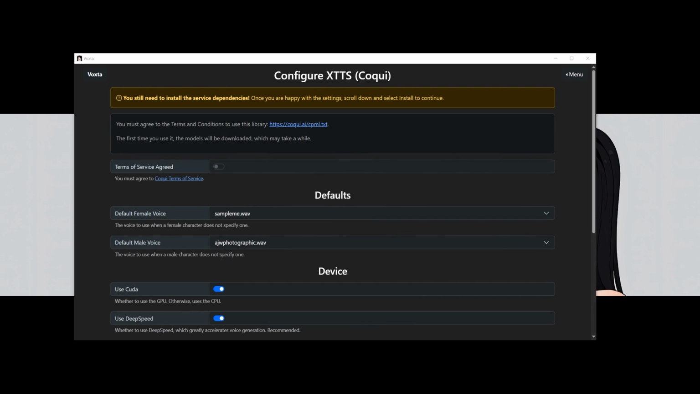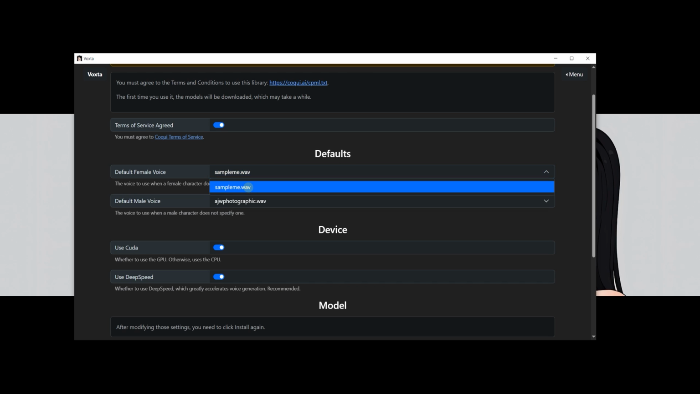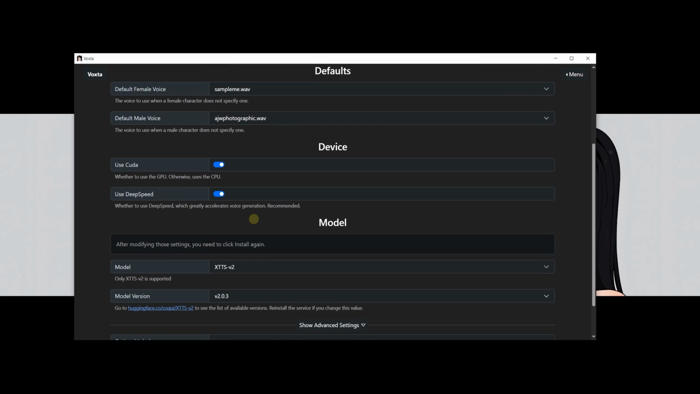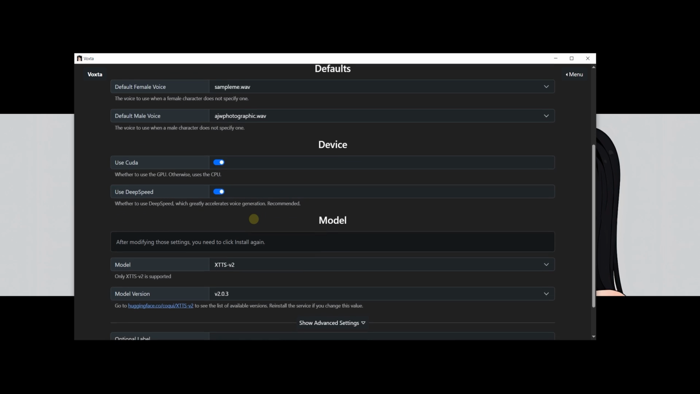All right, now we're on the page where we'll configure our XTTS service. First up, you'll need to agree to the terms of service. It's a quick read to ensure everything is clear and above board. Next, we'll select your default character voices. This is where the magic begins. Remember, XTTS Koki is all about giving voice to your AI companions with multiple languages and high-quality local text-to-speech.